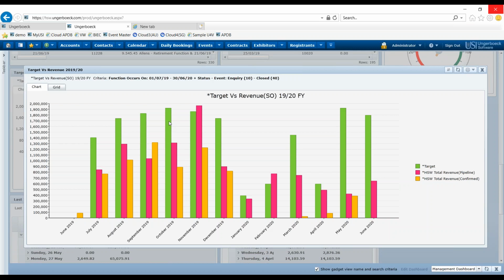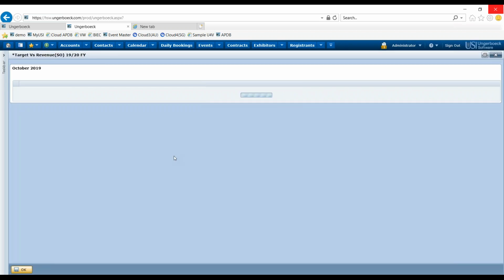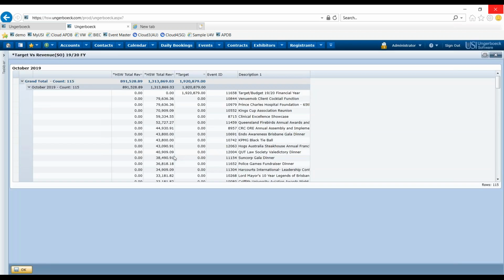Say that, oh, we need to do more work, or, what we need to do. And the good thing is that you can drill down. You can click on it, and that will show you where it is coming from. So that's October 2019, and these are the events we have in October 2019. You can see the target event will pick up for that particular month. That's my target. And then these are the events that we have in October.